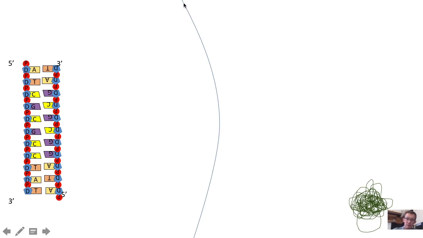So this is a close-up view of the inside of a cell. This line right here represents the nuclear membrane. So this half of the screen here is the nucleus. This half of the screen over here represents the cytoplasm. And so you can see inside of our nucleus we have a double-stranded DNA.